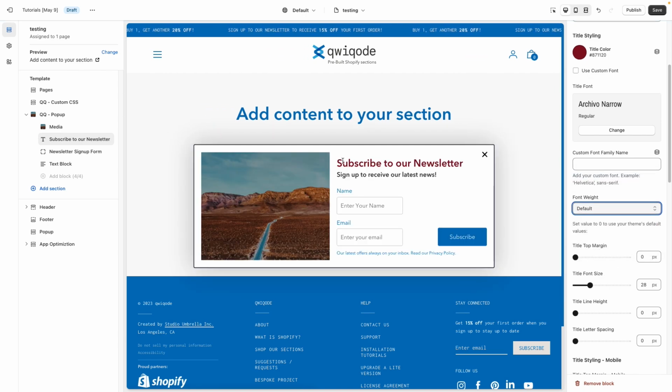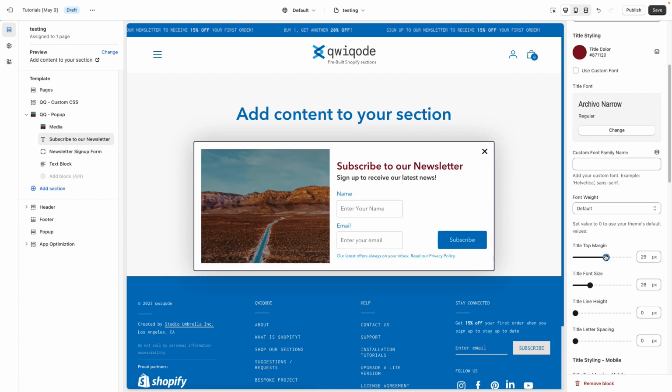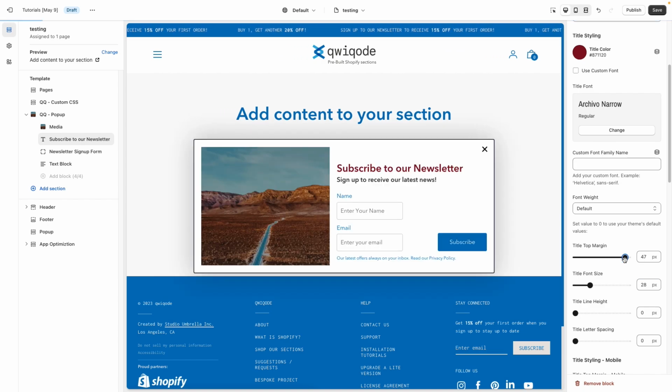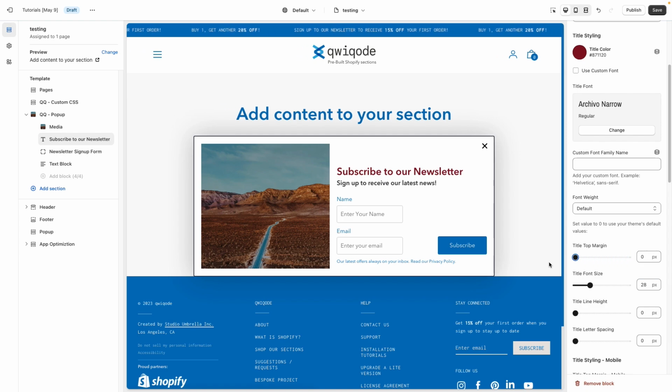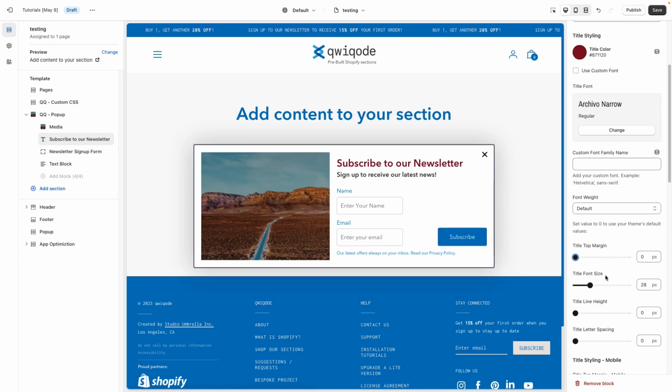Title margin top, so that's the margin up here. Now, if you can see right now, it's being aligned vertically. So it seems as though there's already some margin top, but there isn't. And then we can add some more margin top and just push all that down even more if we want. But for the most part, you probably want to keep it at 0.